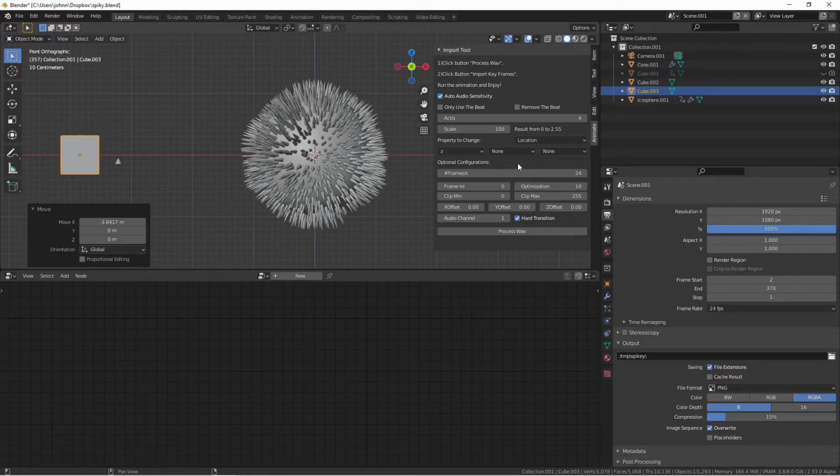The final setting that you're going to want to set is the actions per second. By default, this is set at 4. That means that there will be 4 keyframes per second. The more keyframes per second you add, the smoother the animation will be. Let's go ahead and set this to 8.